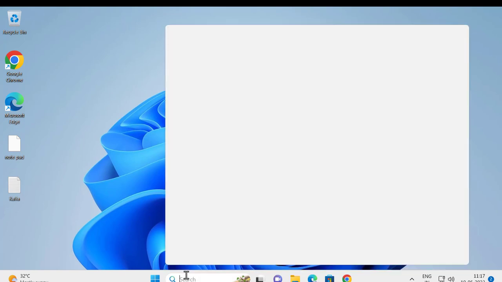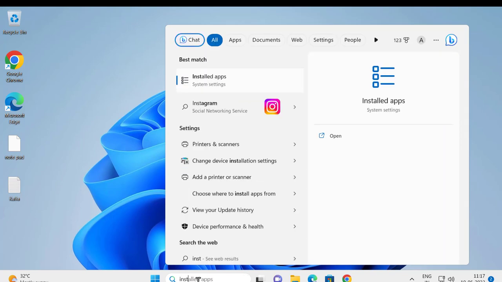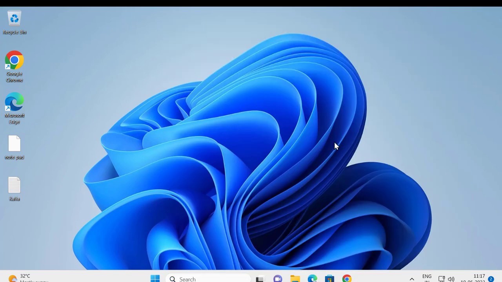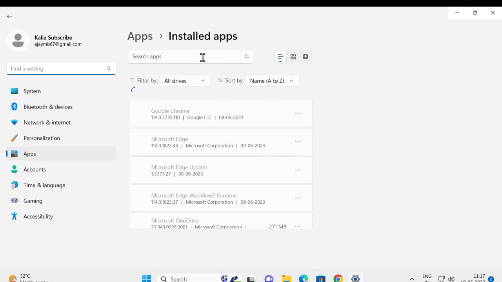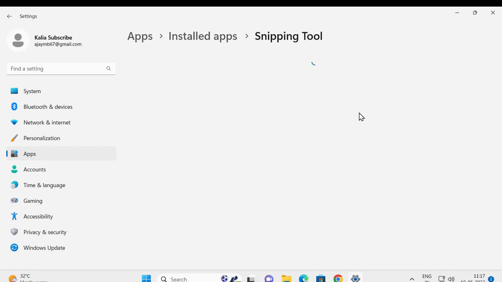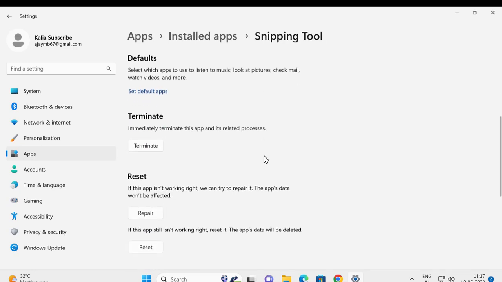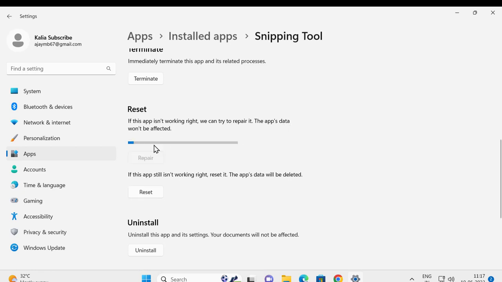For that, go to the search menu, type installed apps and open it, and search here for snip tool. It opens up Snipping Tool. You just need to click on the three dot icon over here and click Advanced options, and scroll down. Here is the reset option. If this app isn't working right, we can try to repair it. The app's data won't be affected. Click on Repair. Let's try to repair it.